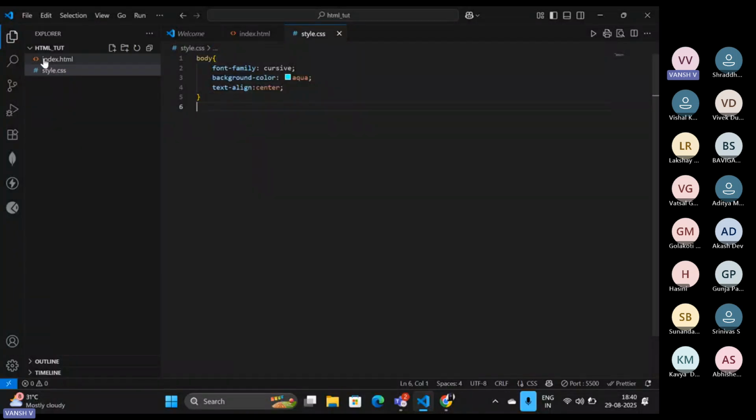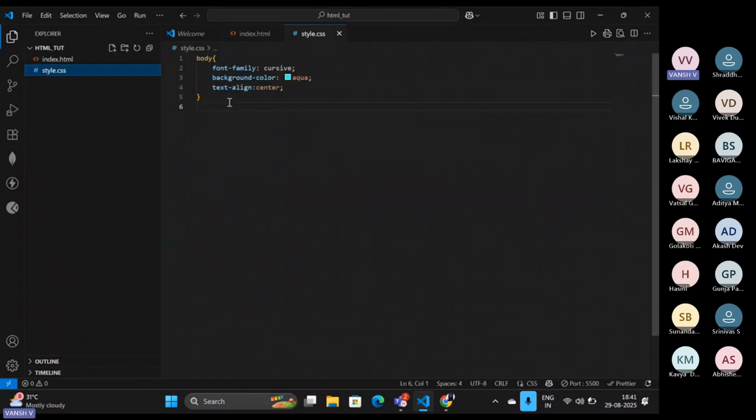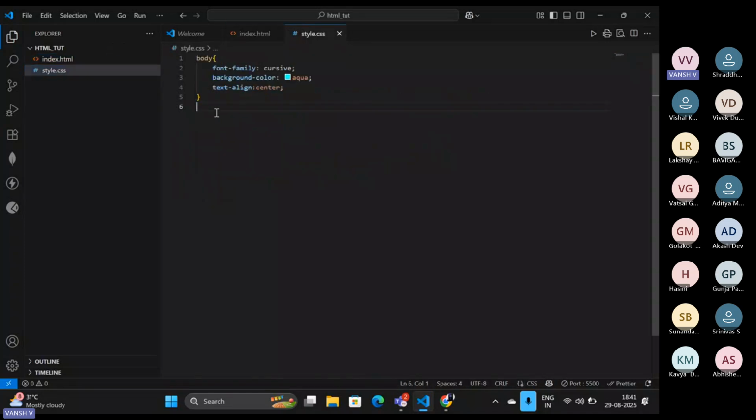Then I will access my ID. I want to change this, we are learning the concept of ID. I want this to be styled in such a form that its color changes to blue violet. For accessing a particular element having an ID, like here where the ID is defined, I use the hash symbol. This hash is used for calling your ID. Main heading was the ID name over there. Now I am going to style it.